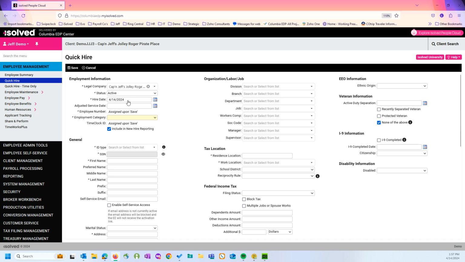By default, it's going to have status as active. Today as the hire date, the date you're doing it as a hire date. You can obviously change that to a different date if you need to. The employee number is assigned upon save. Employment category, full-time, part-time. If we've customized other employment categories for you, they will be available here.